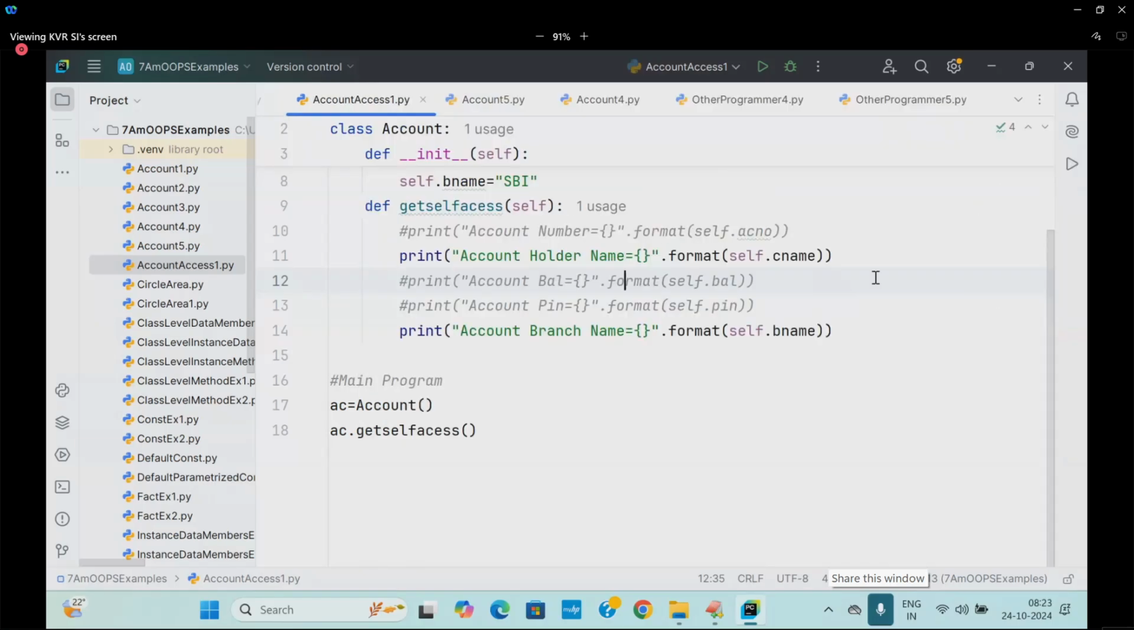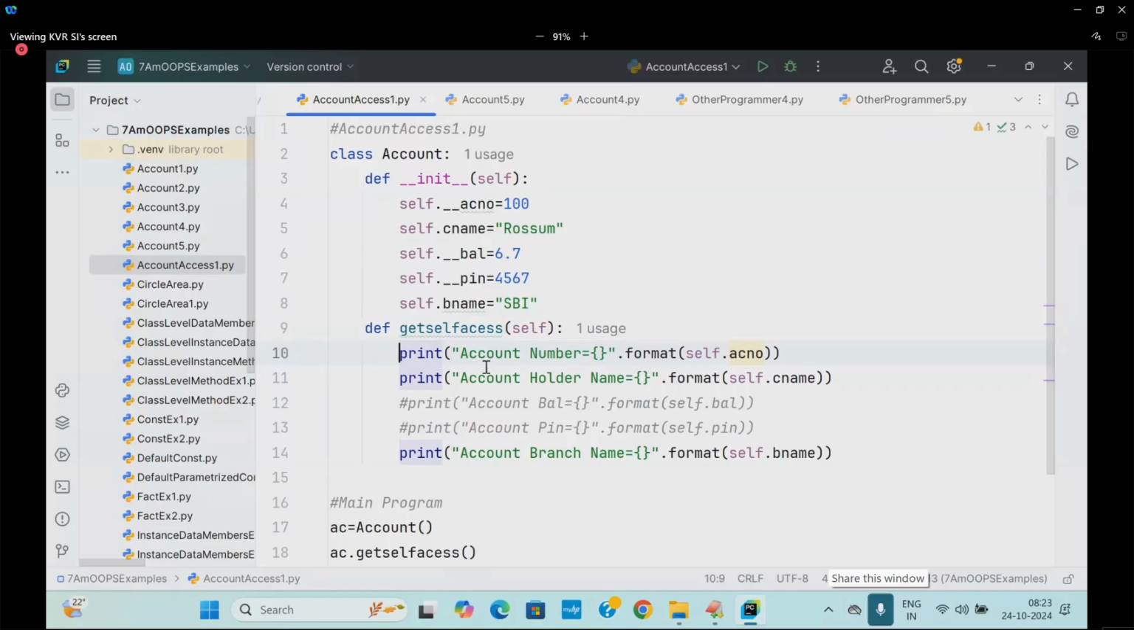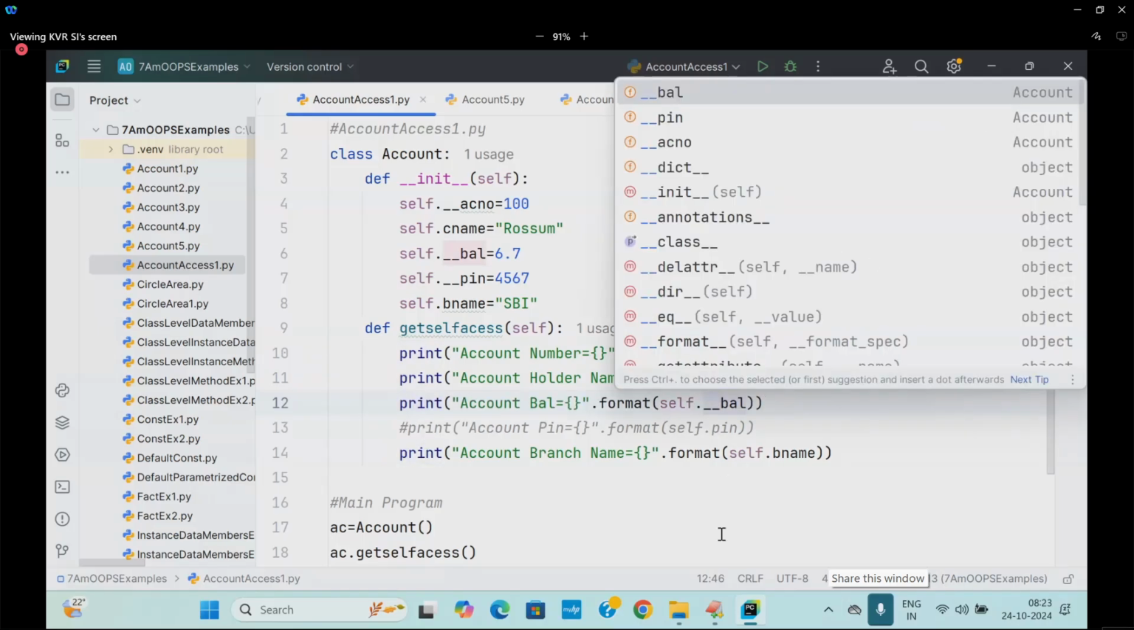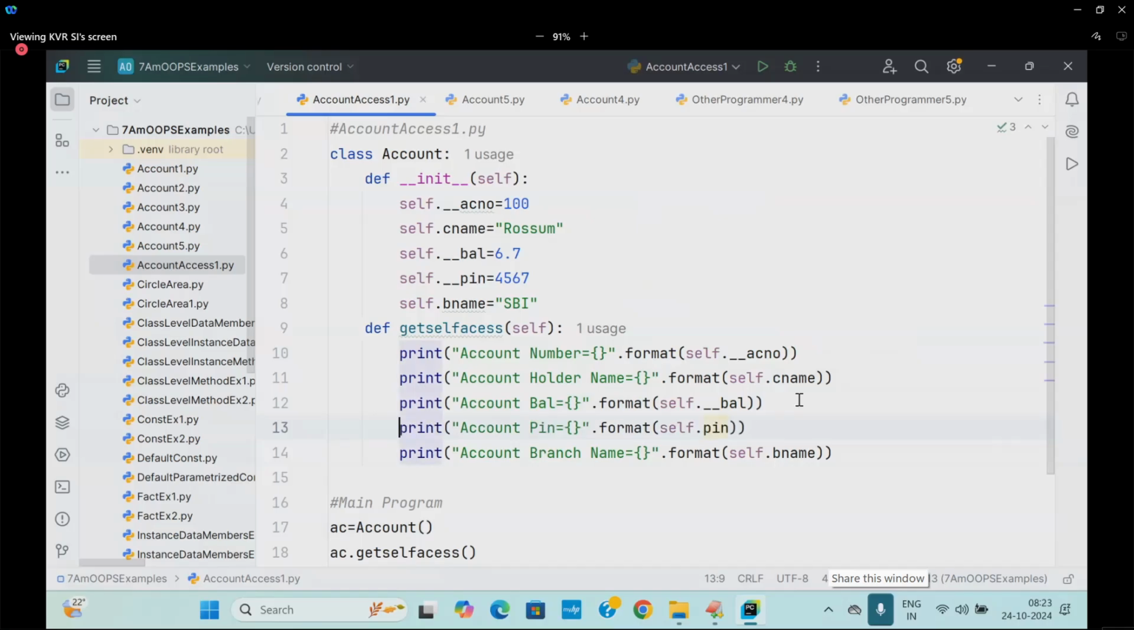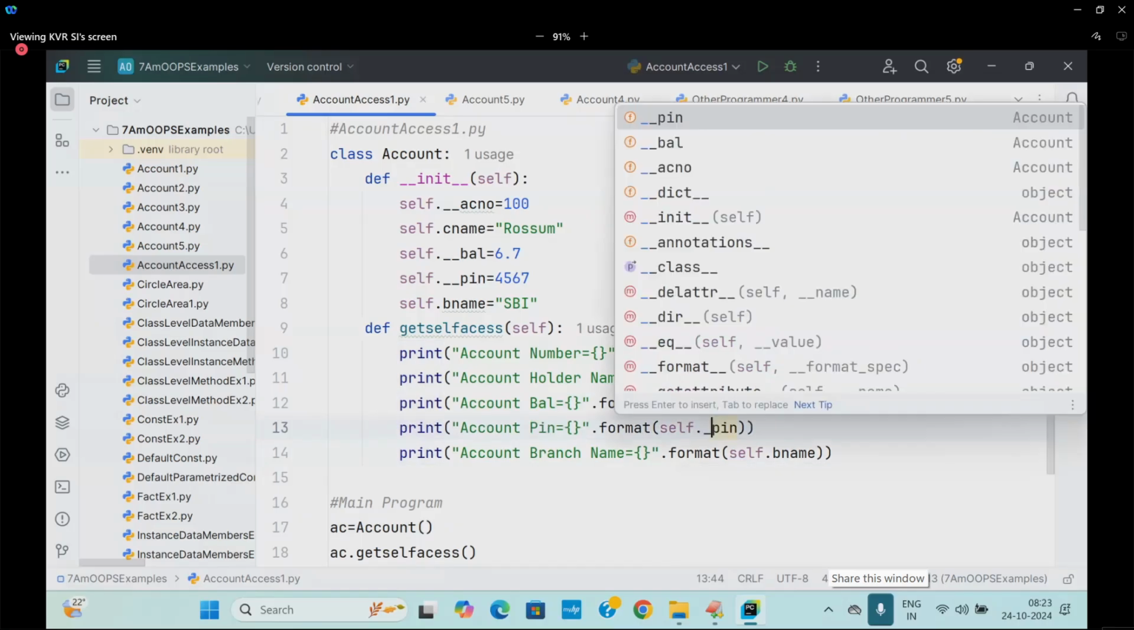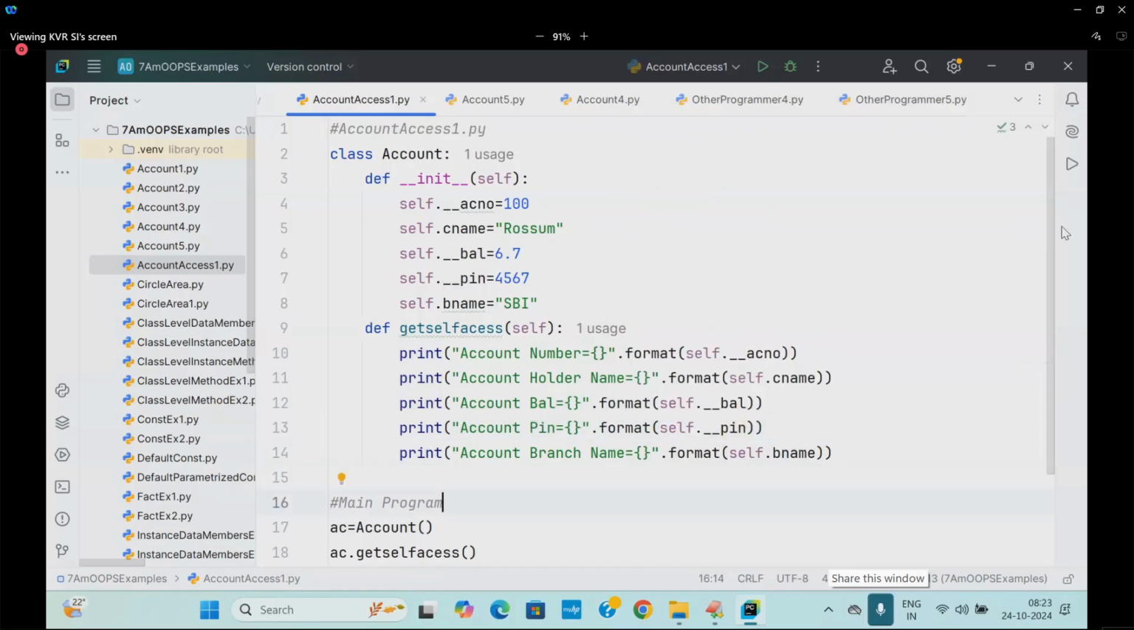Now, to access your data members in the same class context, self dot, you have to write what? Double underscore ACNO, you have to write it. How can you access your private data members by yourself? Your object dot accessing the private data member. So coming to this place, you are writing double underscore. How to access the pin? Double underscore.